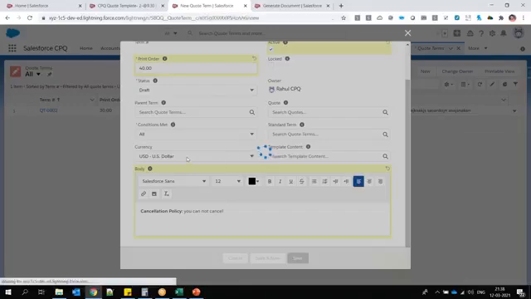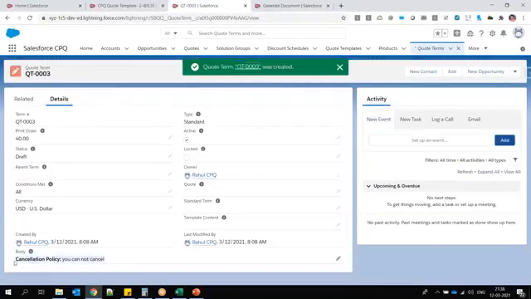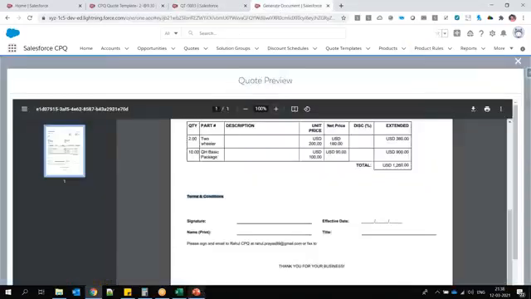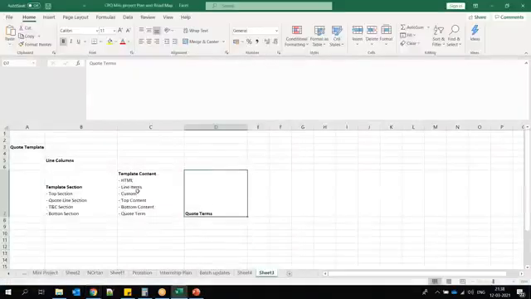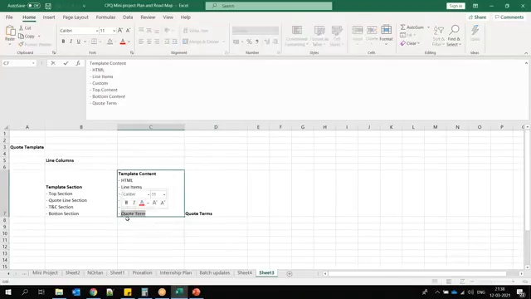So I created this term, right? There I added only this body. You can add multiple paragraphs here. It's not like that much, right? So once we have that, how to link this quote term to be displayed on your generated document? To link this quote term to your quote template, Salesforce CPQ provided template content of type quote term, right?